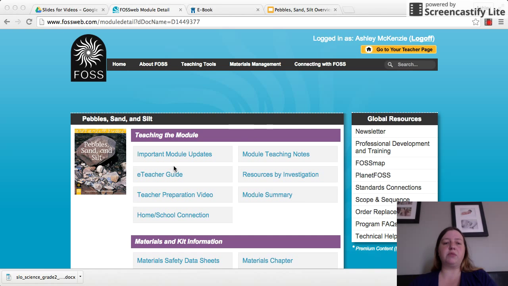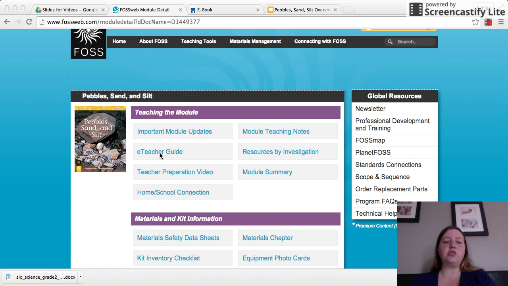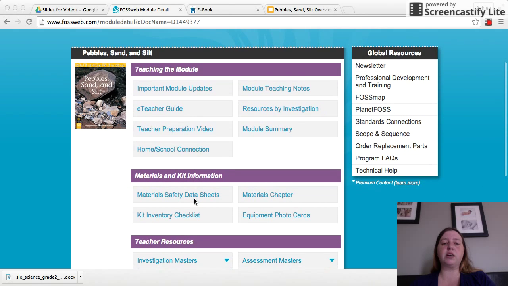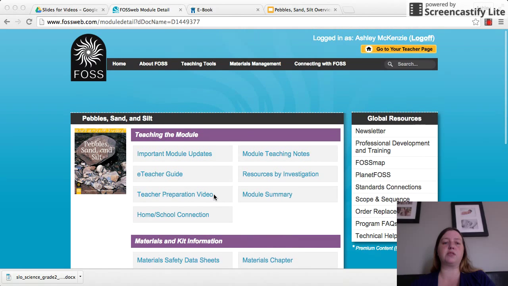Once on the FOSS website, you will see that there are all sorts of different links. E-Teacher Guide is the entire teacher guide that you have a hard copy for attending the training. There's also teacher preparation videos where you can watch videos on how to do things if you're unsure. There is also equipment photo cards for your ELL students if they need that visual along with what it is. This would help you. Investigation Duplication Masters, as well as Assessment Duplication Masters, ideas for taking FOSS outside.